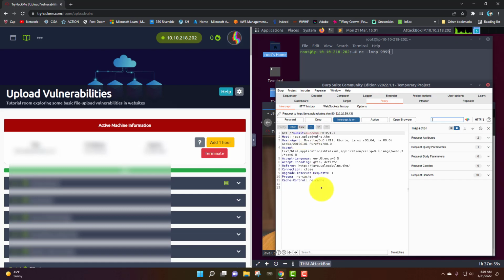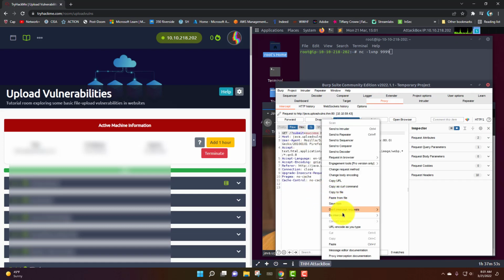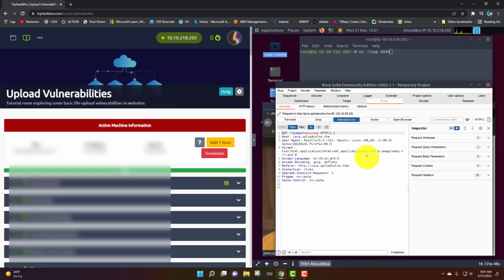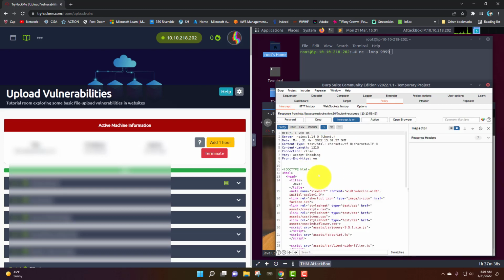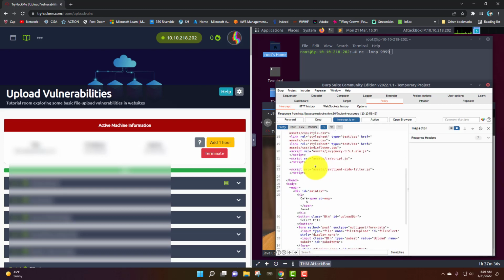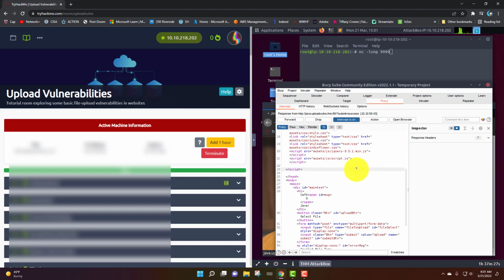This is the upload page. I want to right click and do intercept response to this request. And then I'm going to forward it through. Again, it's trying to load the upload page's main page. That's the one that we want to intercept. So I'm going to forward it through, and it shows us the HTML of that website from the server, and it shows the client-side filter right here. You just want to highlight it and delete it. Take that filter out of there, and then forward it through.